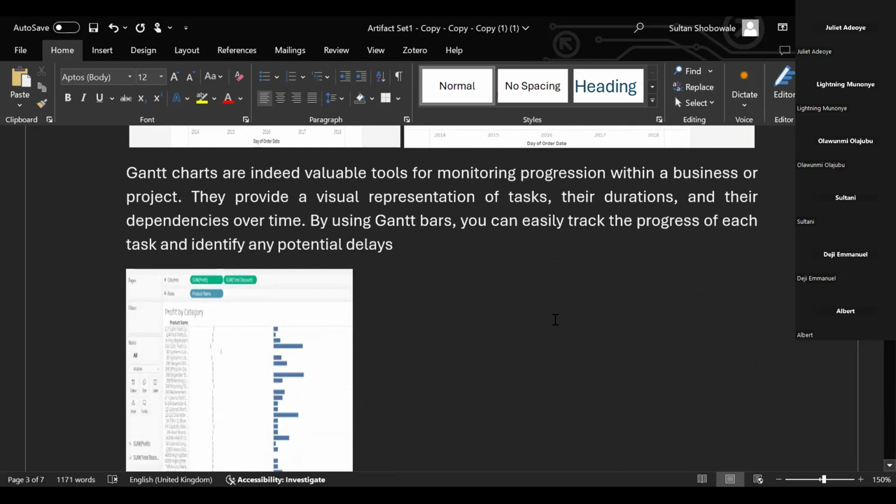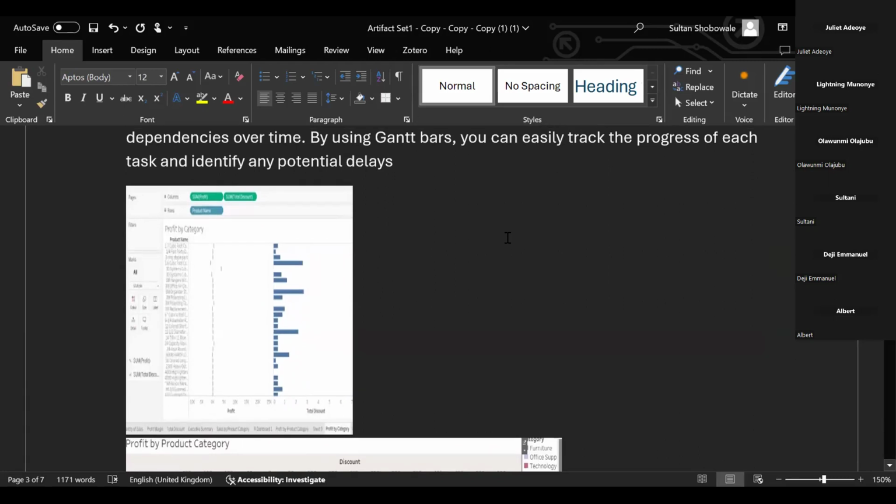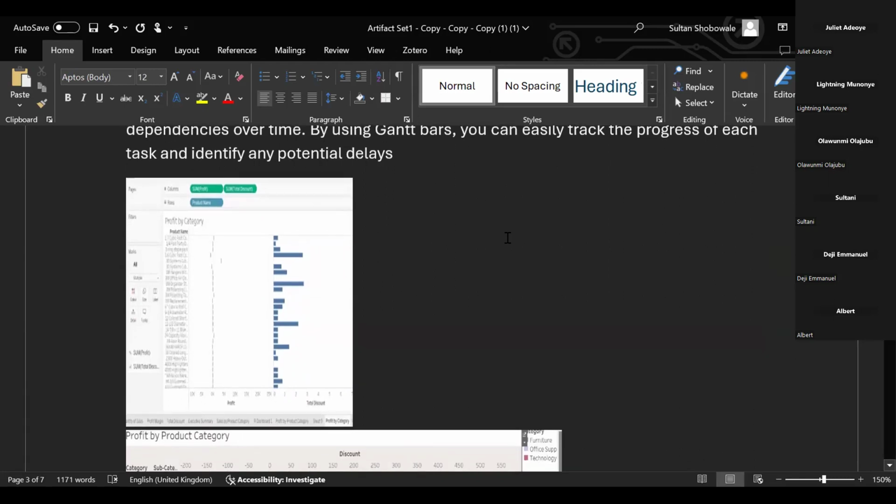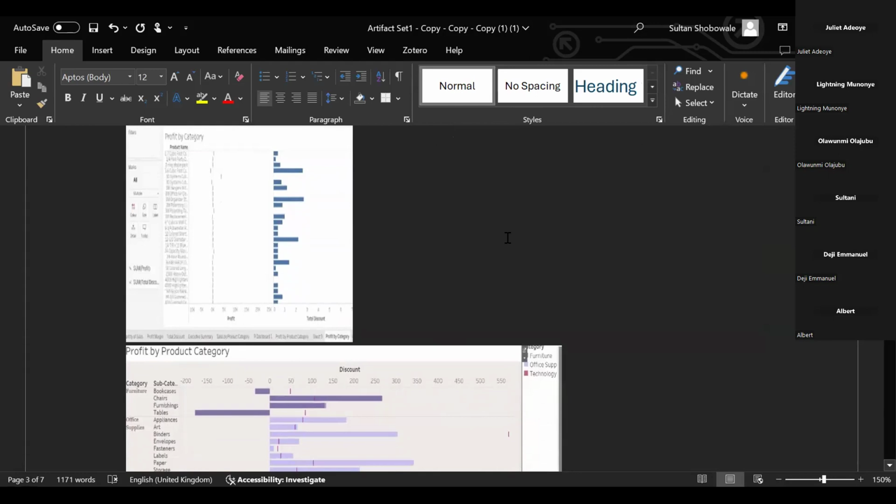And then moreover, in Tableau, we learned about Gantt charts, which help to provide a visual representation of tasks over time, which allows you to track the progress of each task by identifying any potential delays.